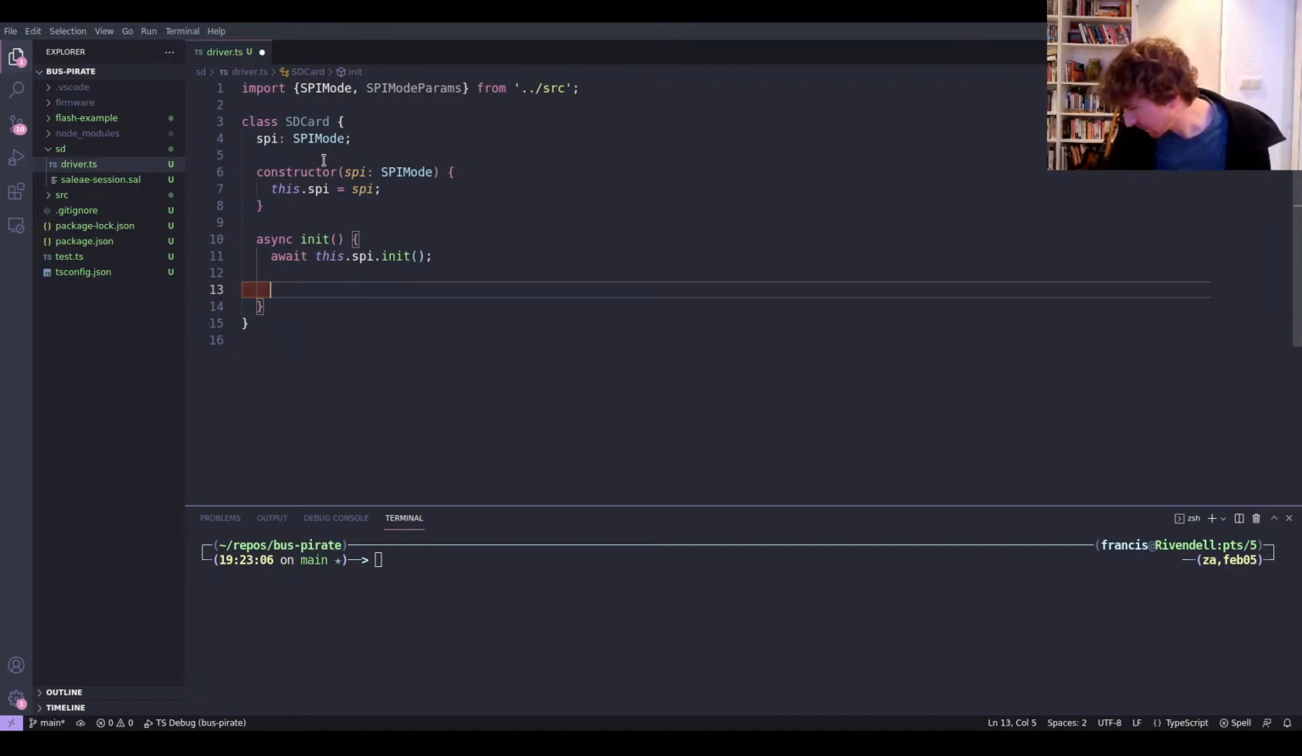So a message here asks, a file system layer means a driver which reads from disk? Yes, that's basically it, right? We're going to have an SD card driver, which is going to build on top of the SPI driver that's already written for the Bus Pirate. So that's going to make use of that to talk directly SPI to the hardware.